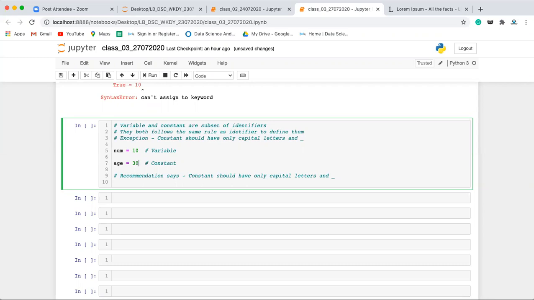So to make sure that the value doesn't change, we should write it here as AGE. Now if he looks at this code, he will understand that the previous programmer has made this particular identifier a constant, and the value related to it should not change throughout the program. Am I clear, everyone?